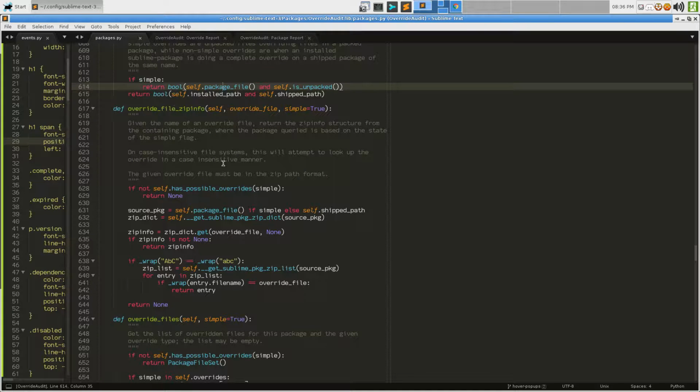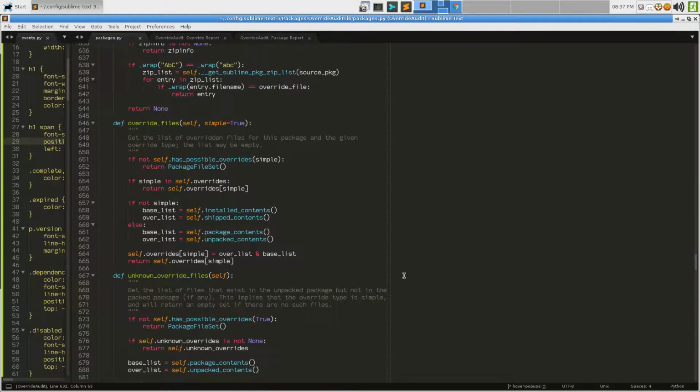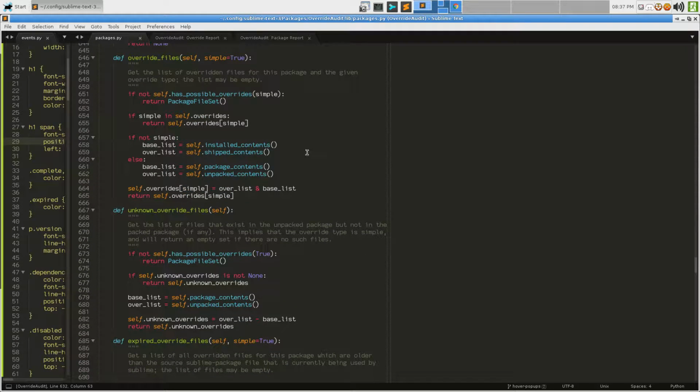But this override file zip info thing uses get Sublime package zip info. It does it in a way that's a dictionary, so that we can determine the appropriate entry even if the case of the file name isn't quite correct. Here's a list of override files.